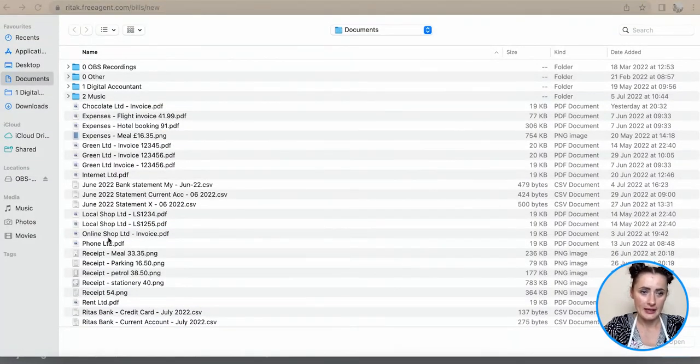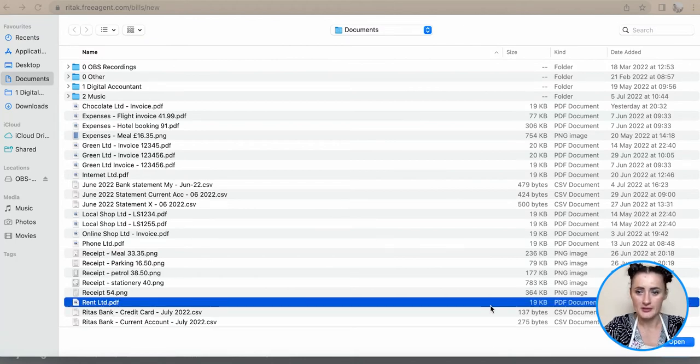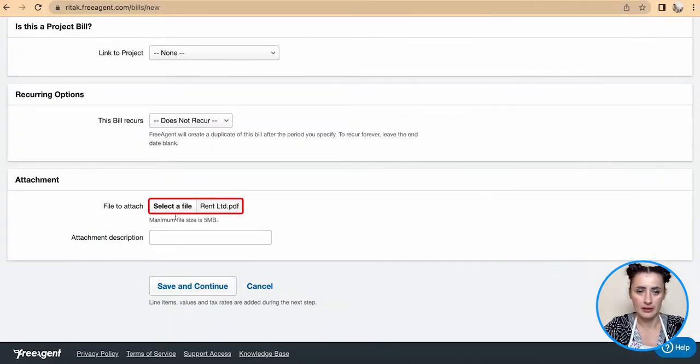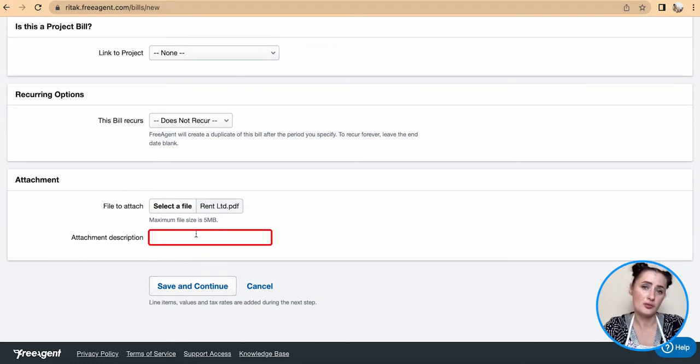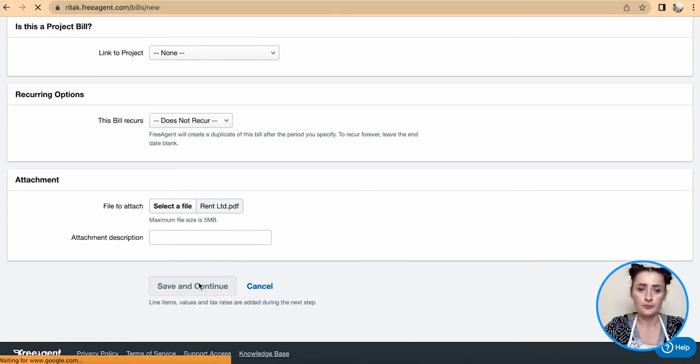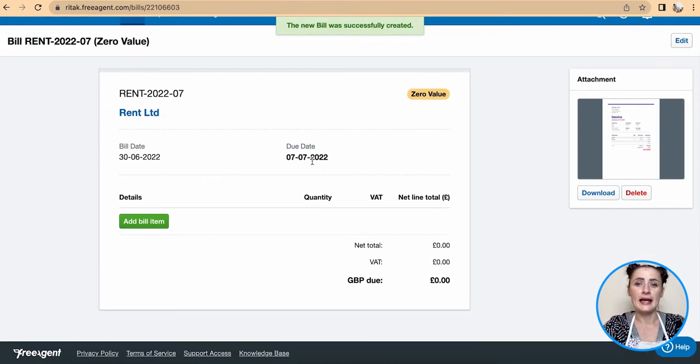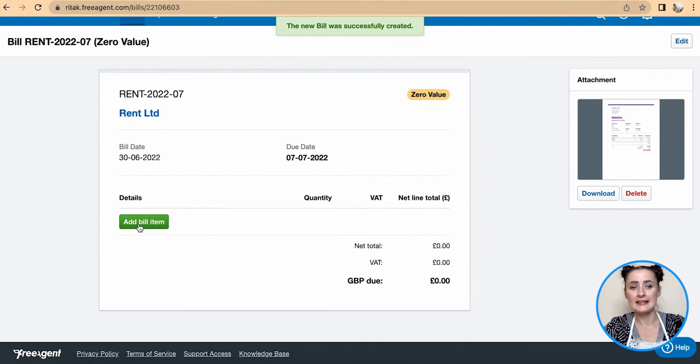In this case, I have the rent bill there. Okay, so I attach my rent bill. I can add a description if I wish to, otherwise just leave it blank. It's optional. Click save and continue. And here we can add the information, so adding bill items.